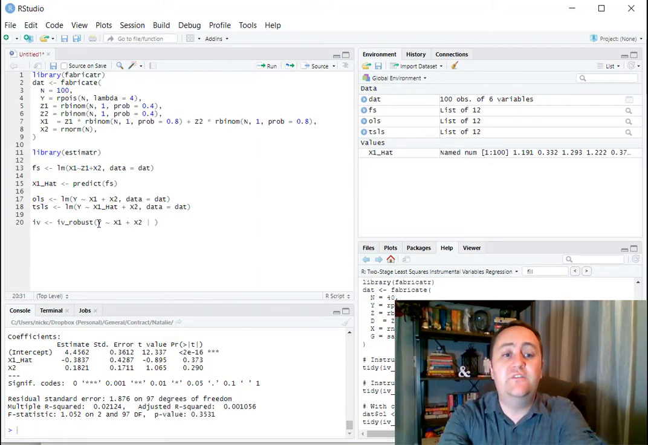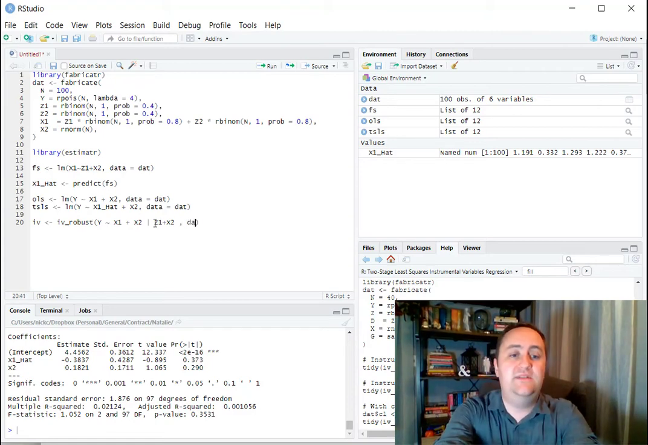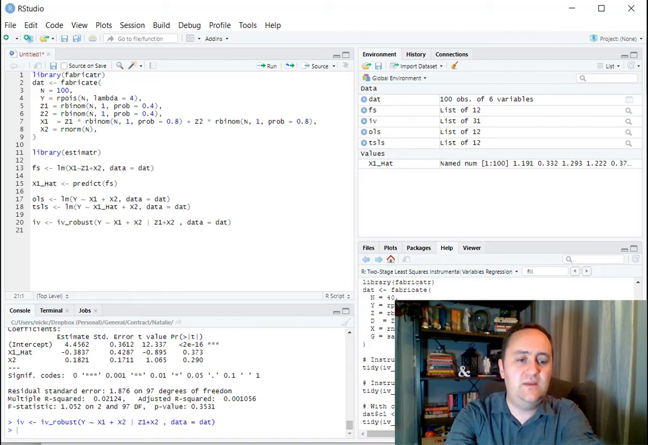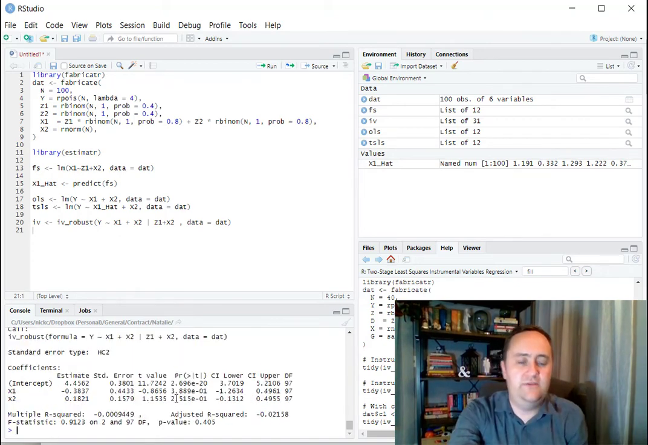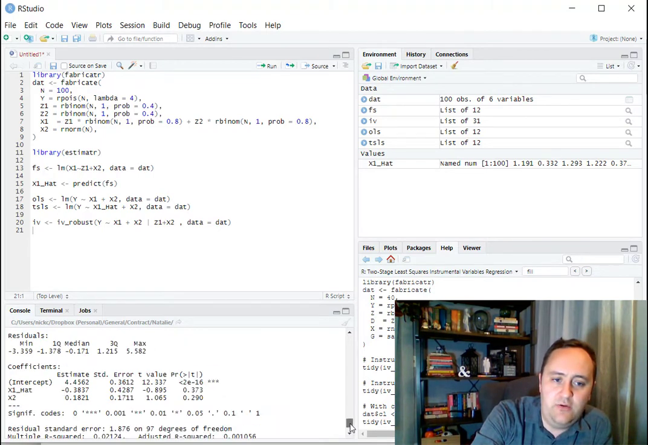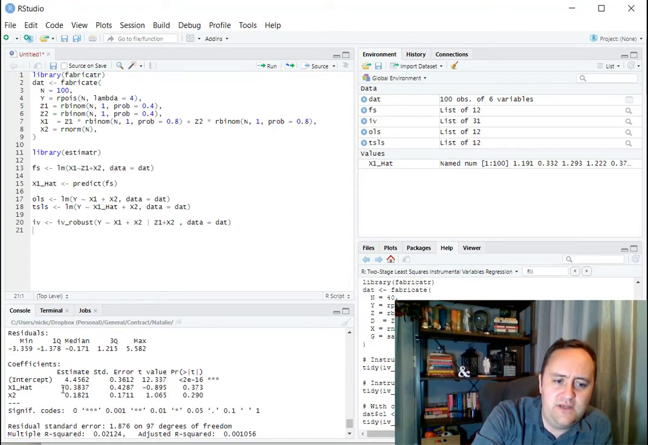Then we're going to do the first stage, and we're going to do the entirety of the first stage. We take the first stage here, Z1 plus X2, but just the explanatory variables, pop that in there. Then we have data equals dat, run that, and then we can look at the IV results right there. So our coefficient on X1, -0.384, should be the exact same as what we got when we did it by hand, at least for the coefficient, if not the standard errors, 384.